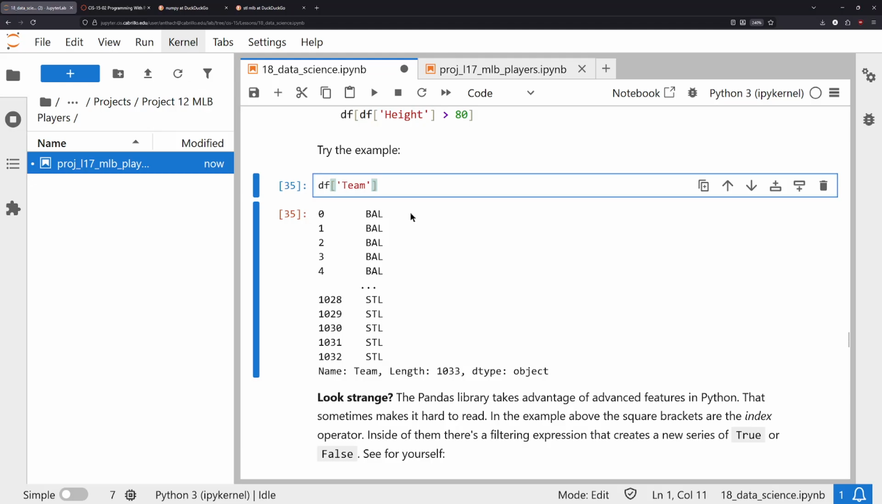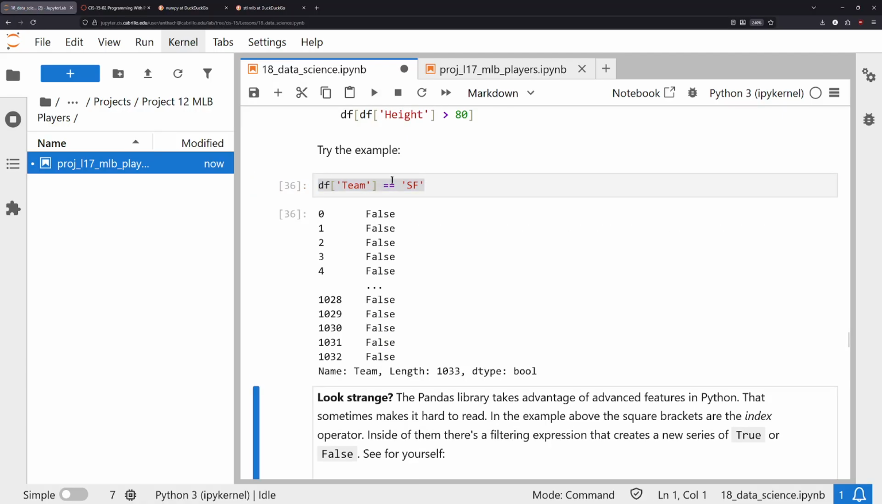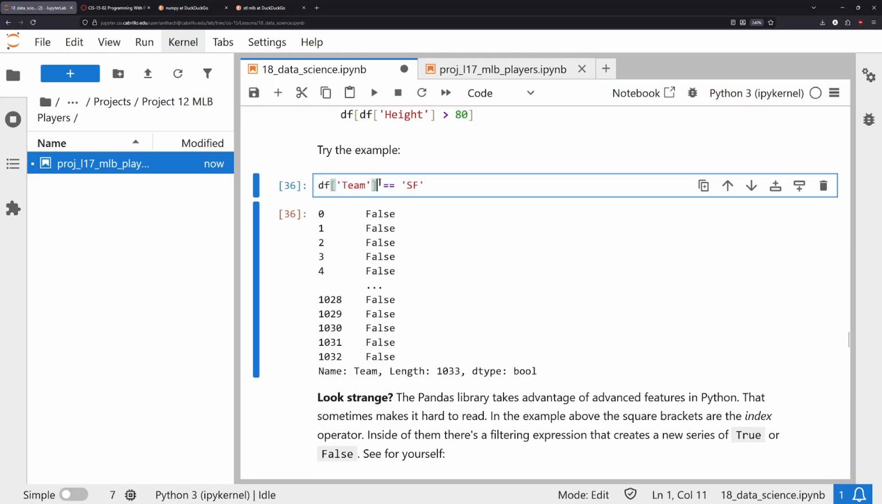If we only cared about the San Francisco Giants, we would create a Boolean series that represents where it's equal to SF. So here I'm creating an expression. It's like a Boolean expression that returns true or false, but in this case, it's going to give us a bunch of trues and a bunch of falses. So if I press play here, it gives us a series.